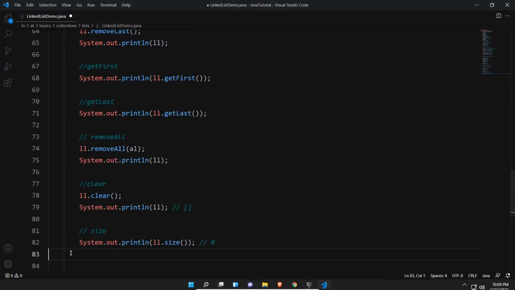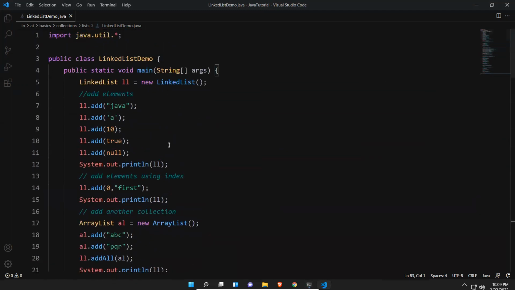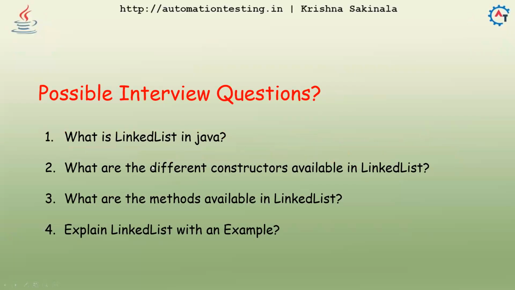These are all the methods available in linked list. So we have seen so many methods, and the specific methods added for stacks and queues. So this is all about the linked list example. So what could be the possible interview questions from here? What is a linked list? What are the different constructors available in linked list? What are the methods available in linked list? Explain linked list with an example. So these kinds of questions we can face.